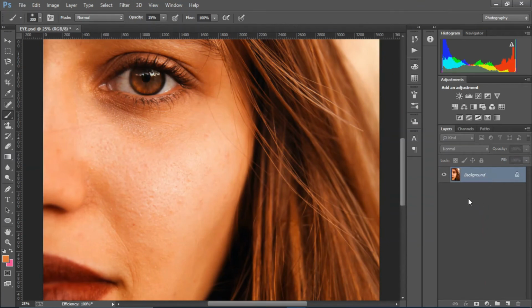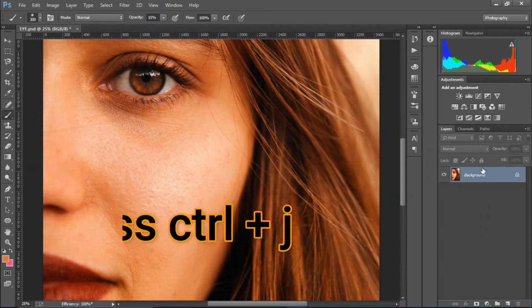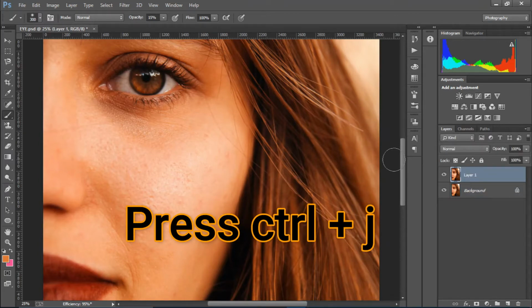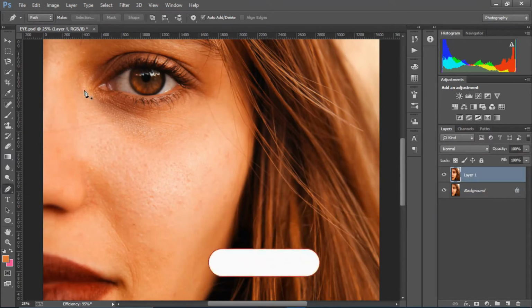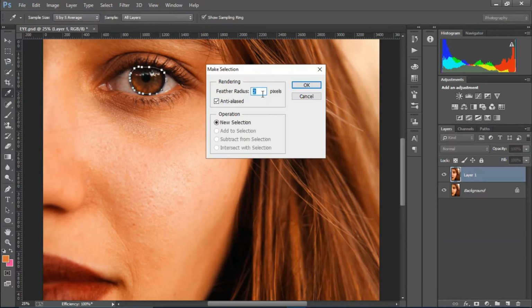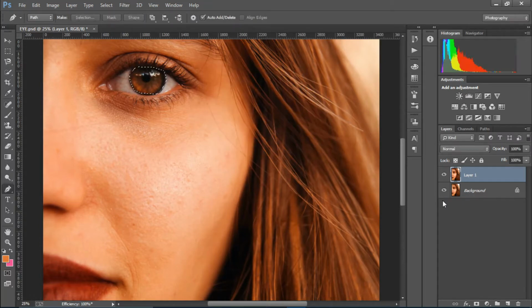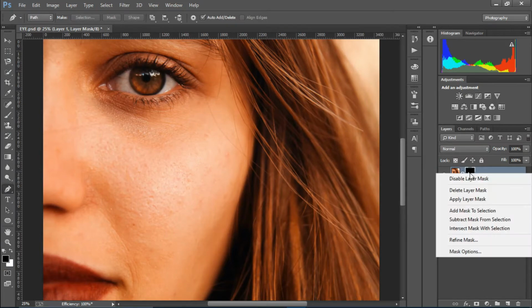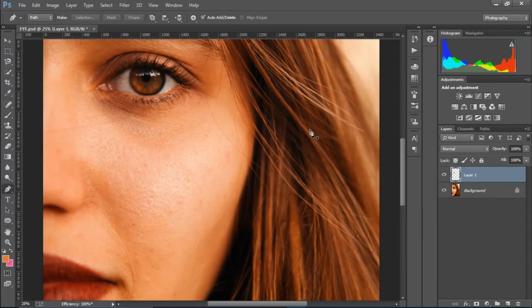Okay, so first of all I'm gonna press Ctrl+J to duplicate this layer, and I'm gonna grab my pen tool and really quick make a selection of the eyeball. Press selection, feather radius to 2 pixels and hit OK. And I'm gonna click on this layer mask icon, and I'm gonna select apply layer mask.